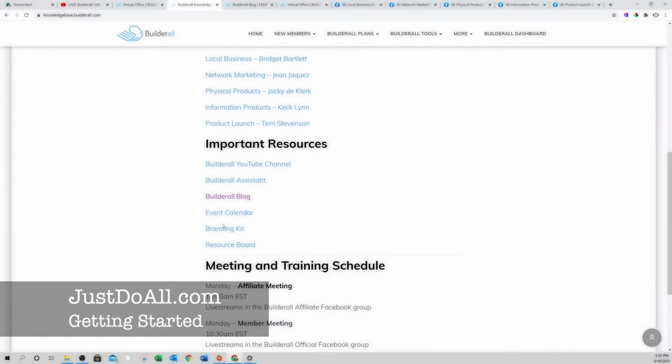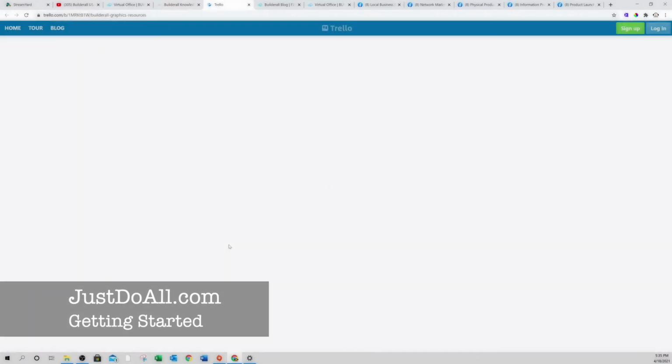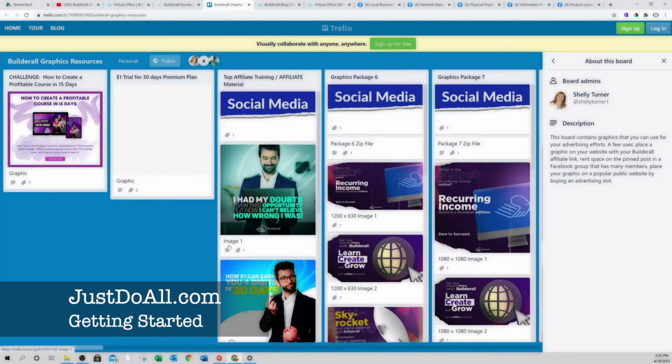Our branding kit is going to take you to the Builderall logos, different colors, different fonts that you can start putting into play for your business or for your own personal needs. Next, we have another one of my favorites, the resource board. The resource board will navigate you to a Trello board that houses all of our Builderall graphics and resources.